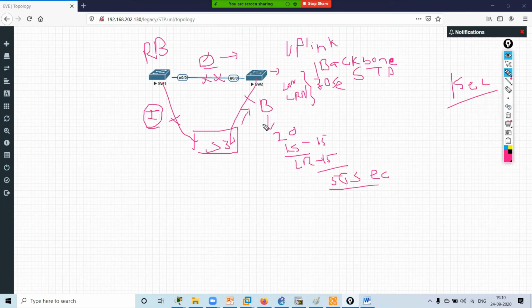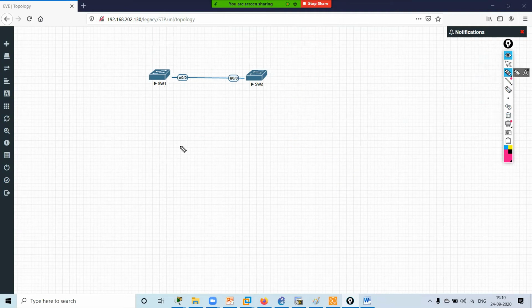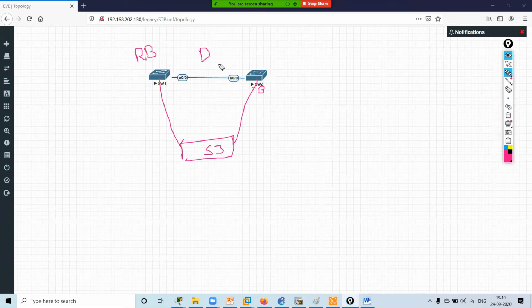See, if I remove all these things and connect a switch over here, I'll explain it clearly. This is my direct link. This port is my blocking port. This is my root bridge. This is my switch number 3. On switch number 2, which has the blocking port, this is my direct link and this is my indirect link.